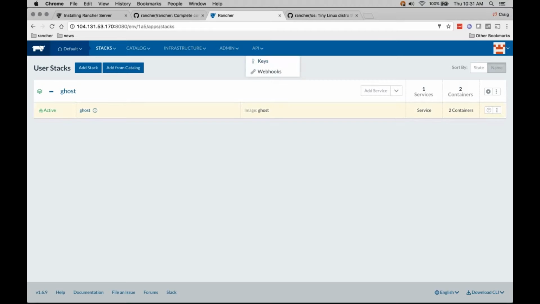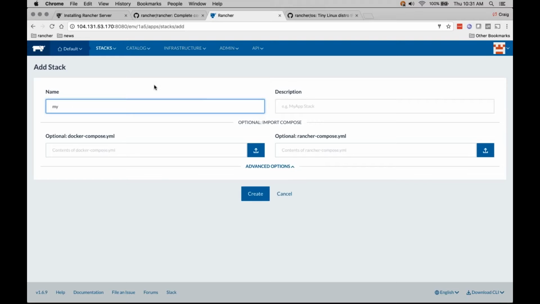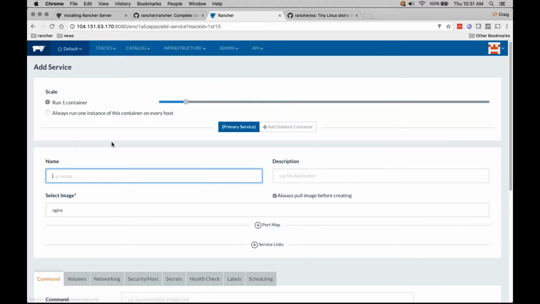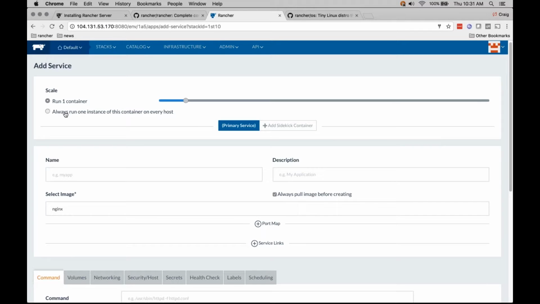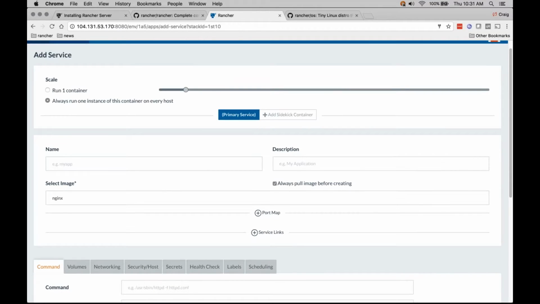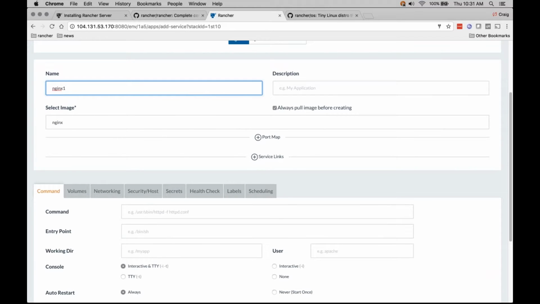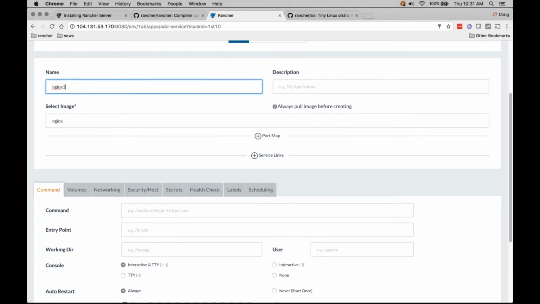Okay. So let's talk a little bit now about load balancers and service discovery. So if we jump back to, actually, let's add a new stack. That is my app one. Let's start by adding a service. And let's again tell it to run on every host. And we'll say Nginx. Launch it. This time we're not going to expose a port at all. And let's launch it.